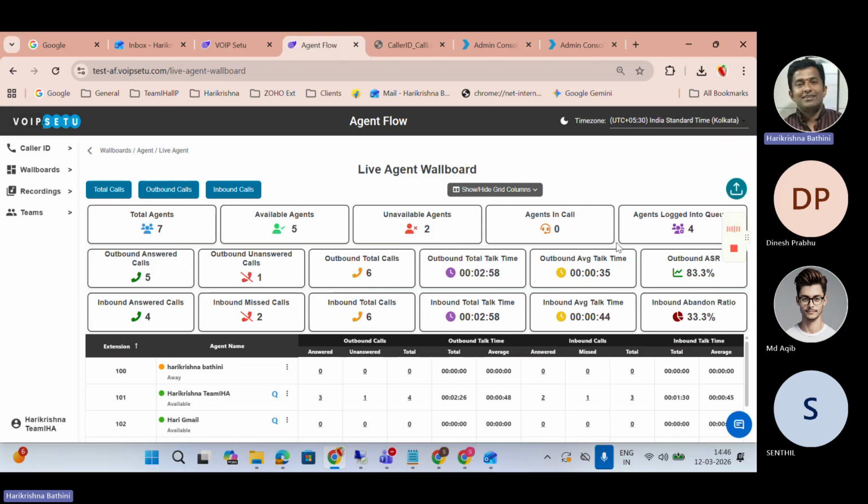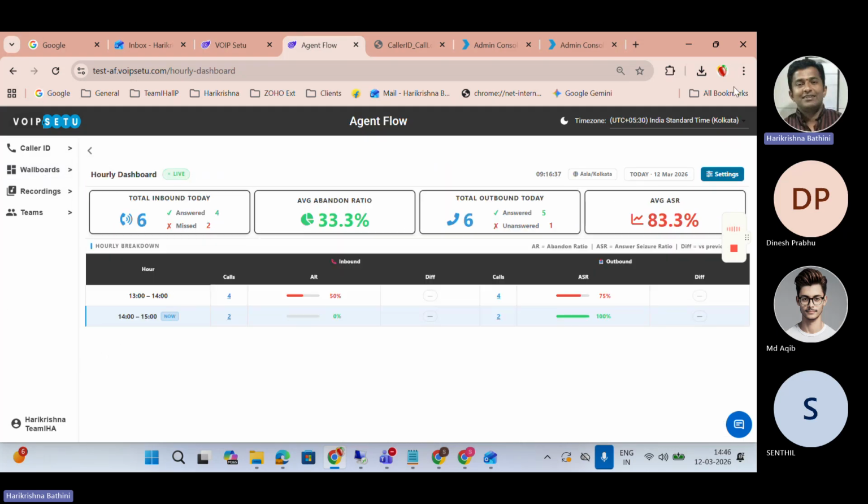Whenever it hits some threshold, we are giving a threshold option. I'll show it in the hourly dashboard. This is entirely different. This is one of the best features, which is not available from other competitors providing this kind of plugin. This is hourly based. For example, here there are only 2 hours. Between 1 to 2, total inbound calls are 4 and outbound calls are 4. But 4 to 5 is currently running, so it is not going to show the difference now.